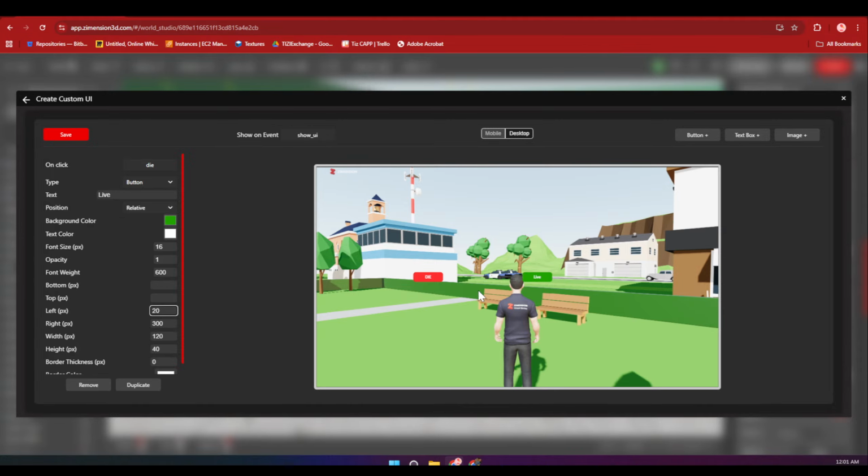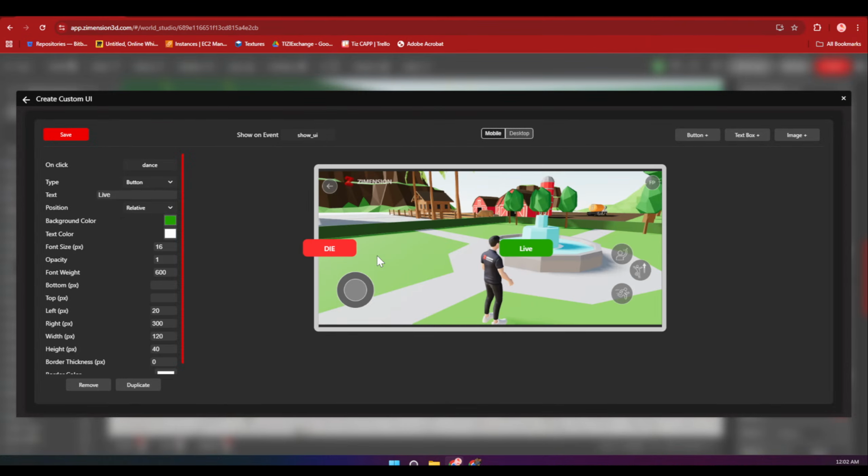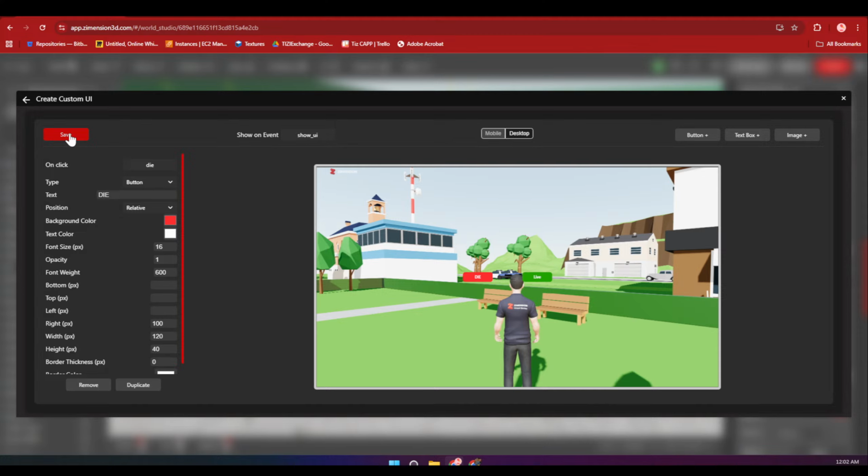Okay, 20 something, just to show you can add two buttons, and on one button it will die and on one button it will dance basically. Yeah, so if I click on leave it will dance, if I click on die it will die, you can see. And this is how the UI will look on desktop, and if I click on mobile this is how it's going to look on a mobile phone. So maybe on this button, I'll just put 100 over here, so that my UI doesn't distort. Okay, now I'll click on save.